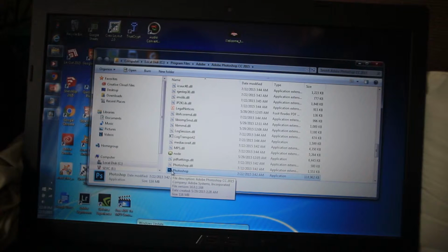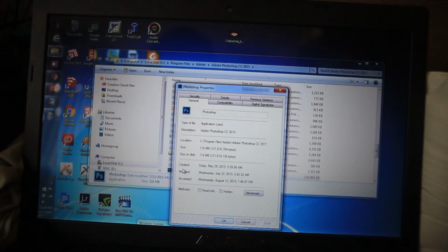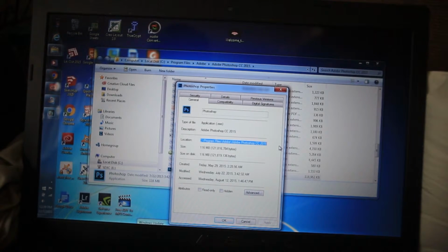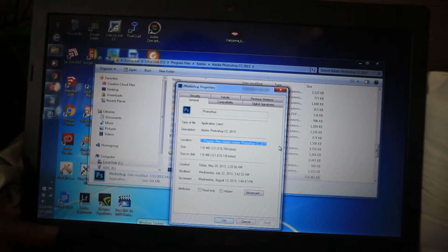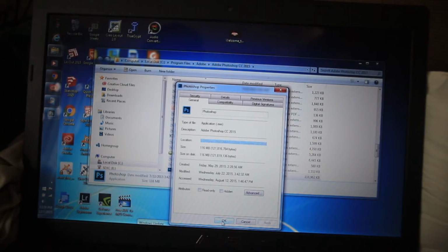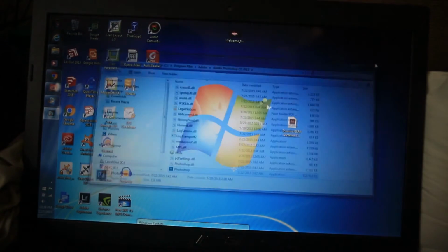I'm going to right click on Photoshop and go to Properties, and the location is also here. This is a little easier to copy, so I'm clicking on it and dragging to highlight the whole thing. I'm doing Control C to copy it, hitting OK. That's just capturing the file location for the program. So closing this window.